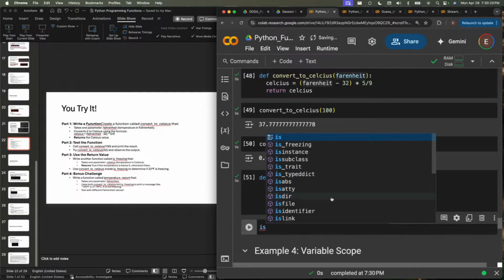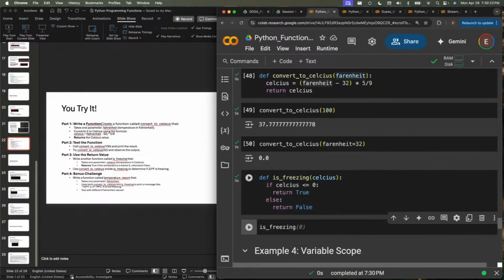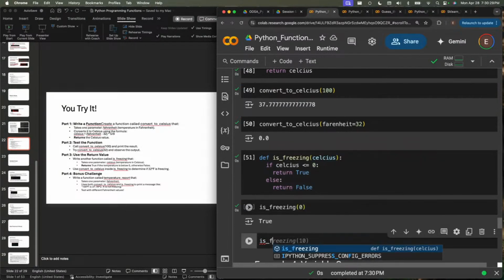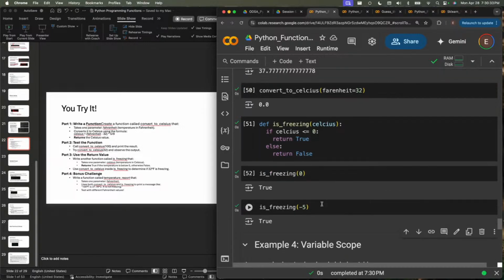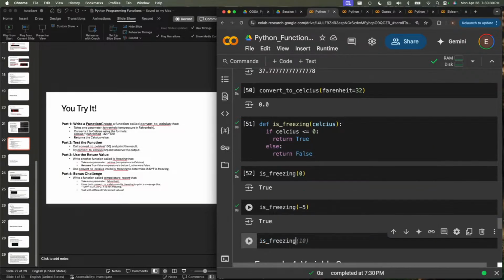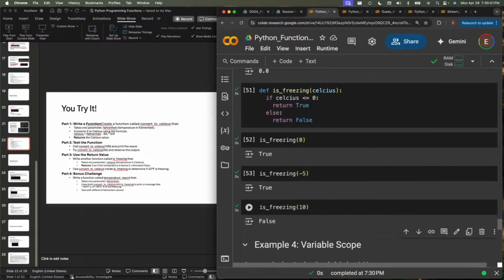So isFreezing. Let's pass 0. We get true. isFreezing. Let's pass -5. We get true. isFreezing. Let's pass 10. We get false.